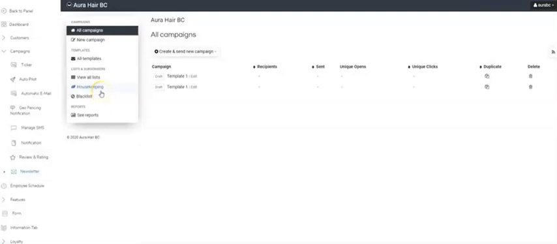Okay, guys, so this time we're going to look at how we use the email program. The first thing we're going to want to do is import a list of email subscribers for the purpose of sending out emails to.